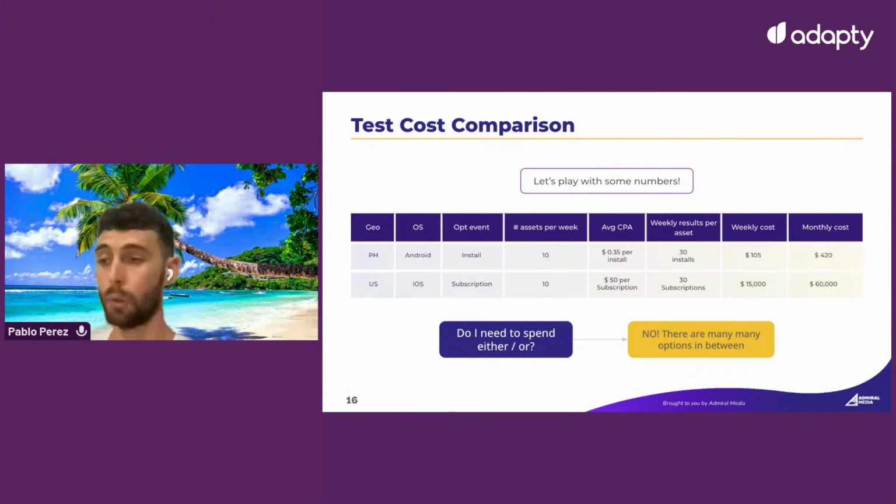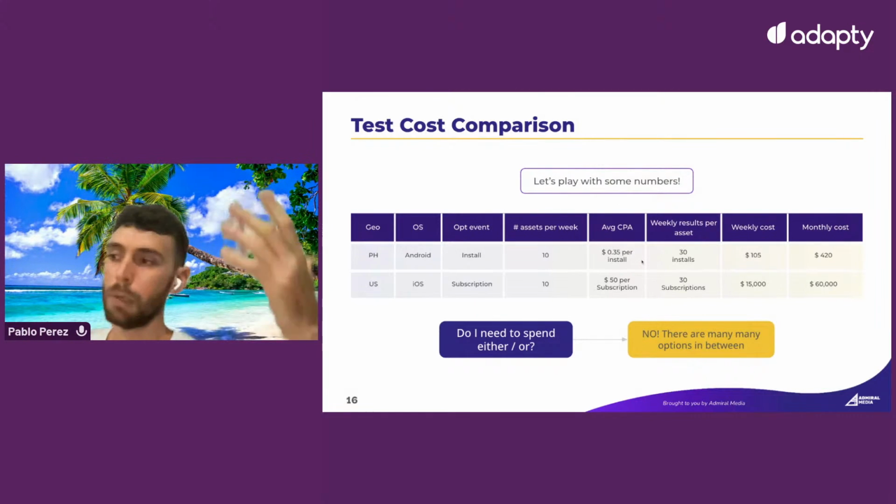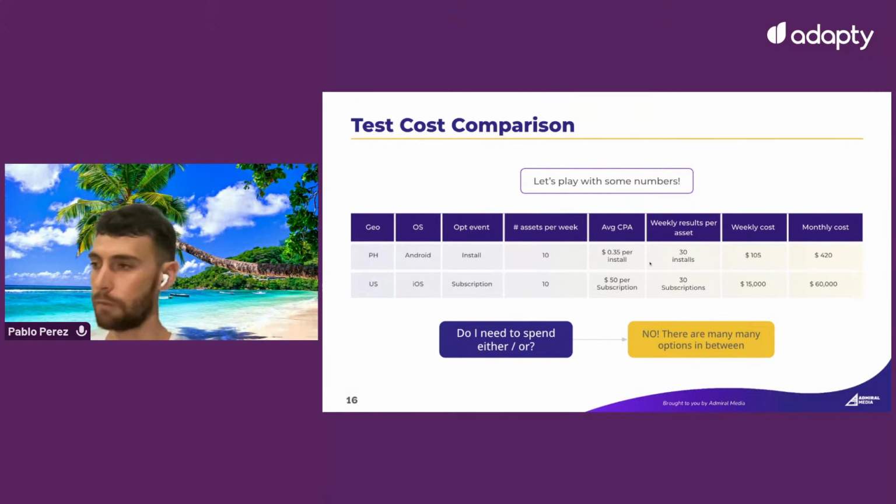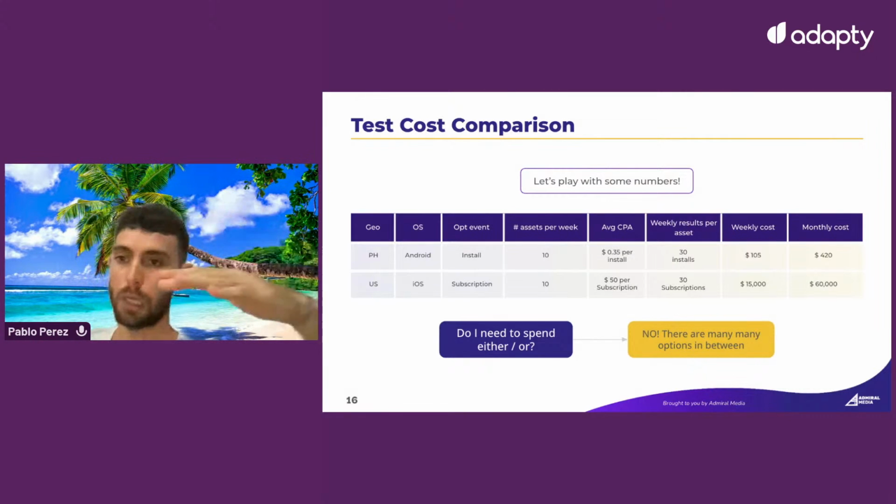The number of assets needs to be exactly the same, because otherwise it will be very hard to compare approaches. Here I took the average cost per action, again, randomly based on some benchmark numbers that I have from my clients. So this is basically the cost per install we can get in cheap geos like India or Philippines, for example. And this is the cost per action we could get in the US, for example. The number of weekly results we want to get per asset or per asset group. And this will have, again, direct impact on the weekly and monthly costs.